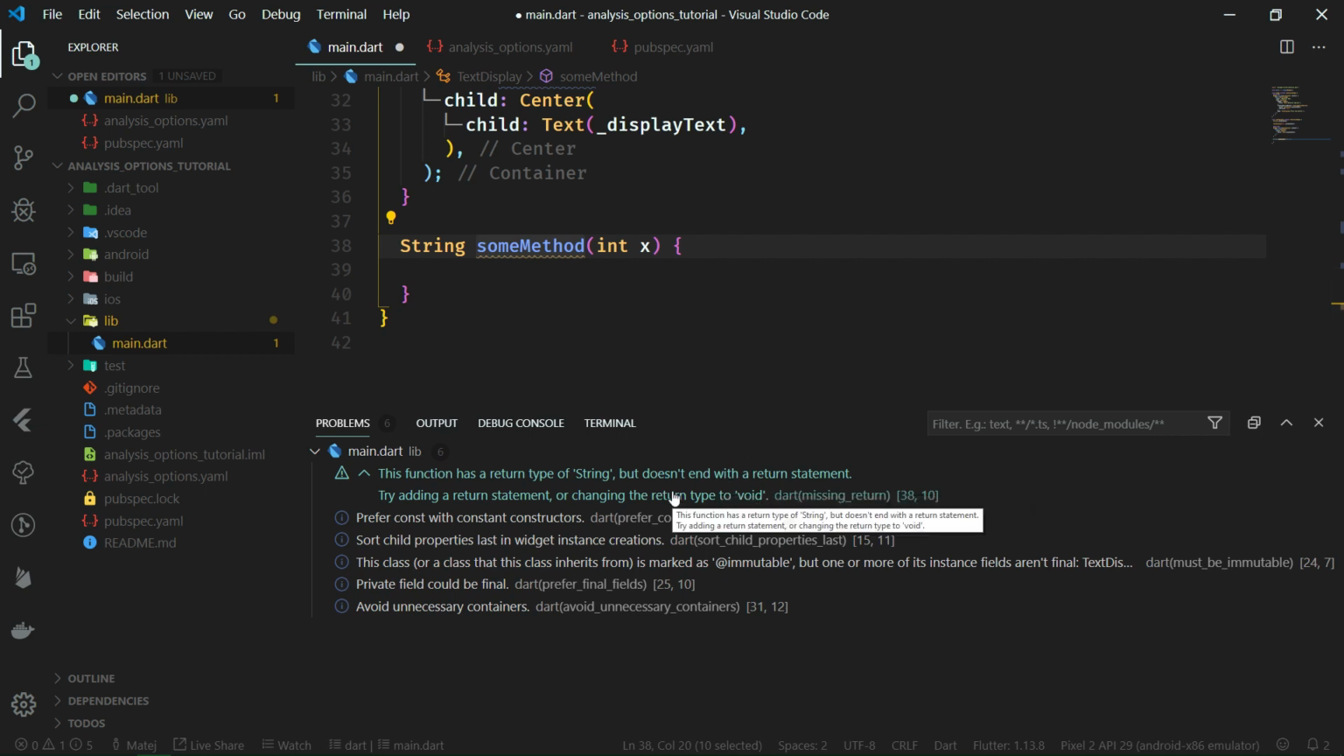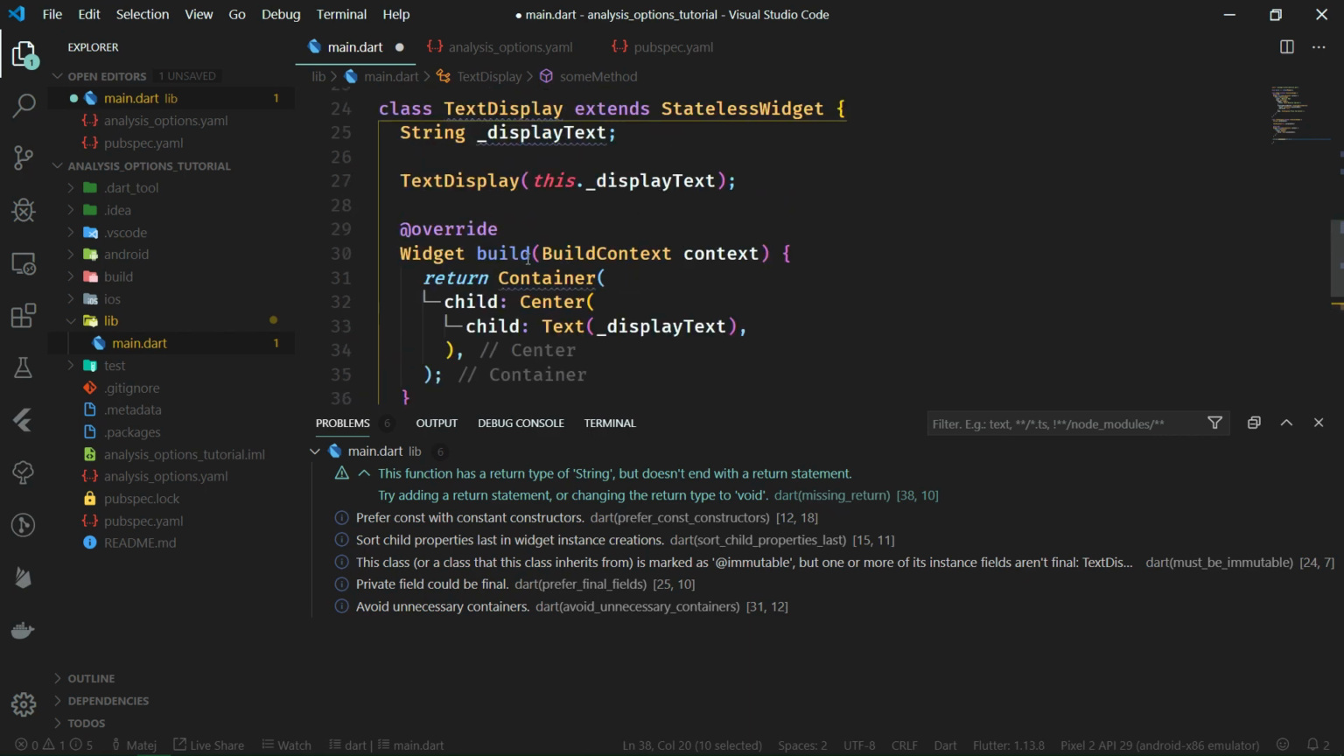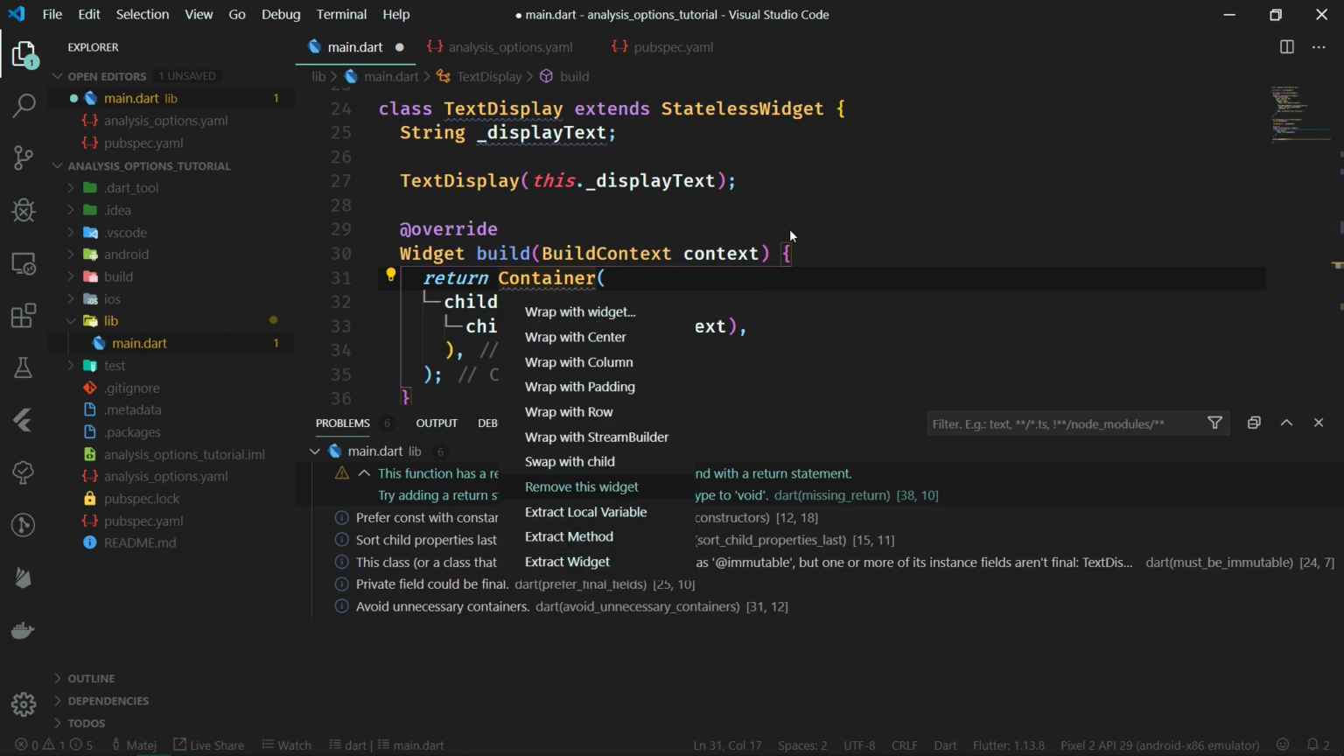Previously, this was just an info message. Now we get it as a warning. What's more interesting though is that we also get warned about useless containers, which really have no place here. This container does nothing more than just clutter up the code base. So now we know that this is useless and we can remove it from the widget tree.